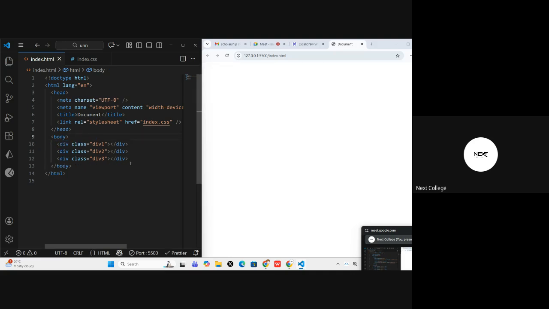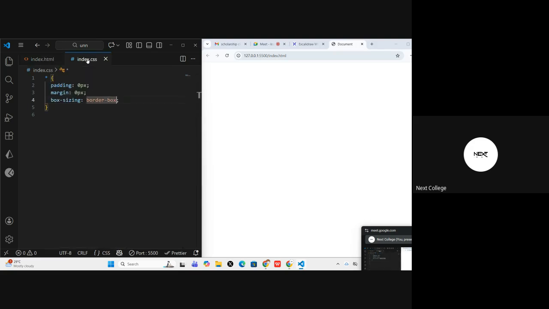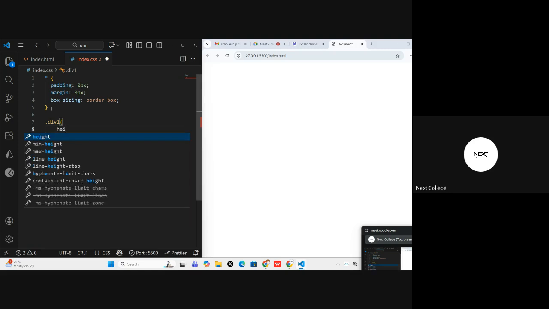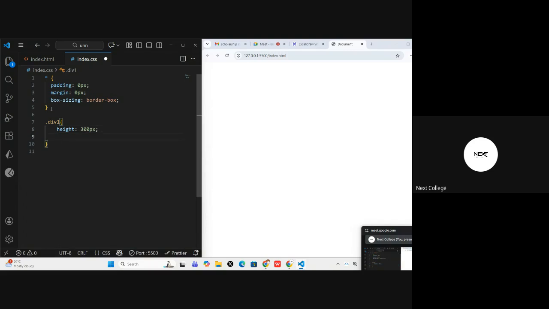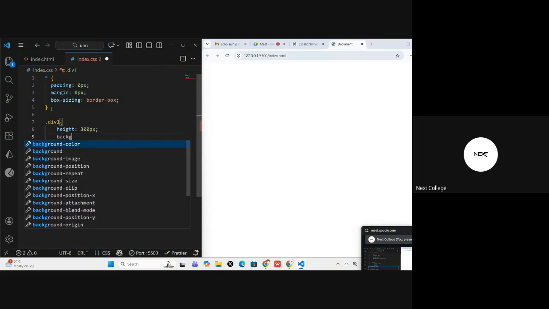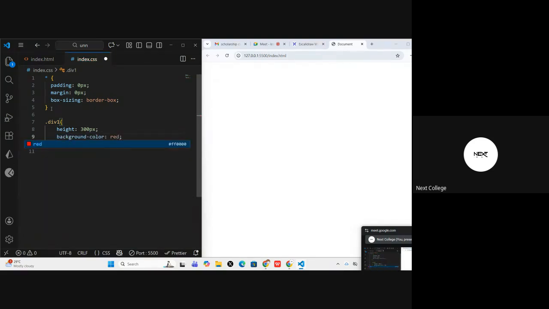Okay. Now what I'm going to do, I'm going to just create a CSS for this my div1. Okay. Let's just take it sequentially. Dot div1. Okay, I'm going to give it a height. Okay, a height of, let me just call it 300 pixels. Okay, give it a background color of red.